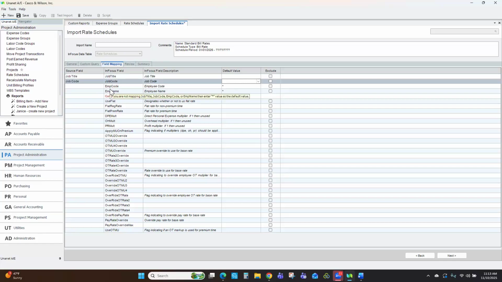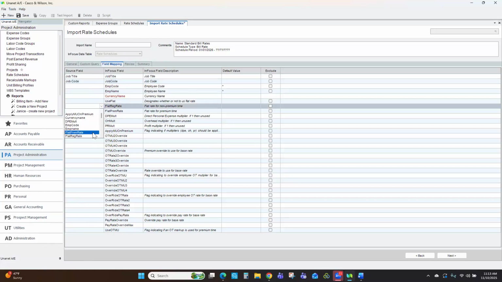Since this one was job title based, I don't have to map the employee code and name if I don't want to, to save some time. Again, just be consistent on how you're doing that. But I would just map out all of those fields. And in the essence of time, I'm just going to do the basics here.